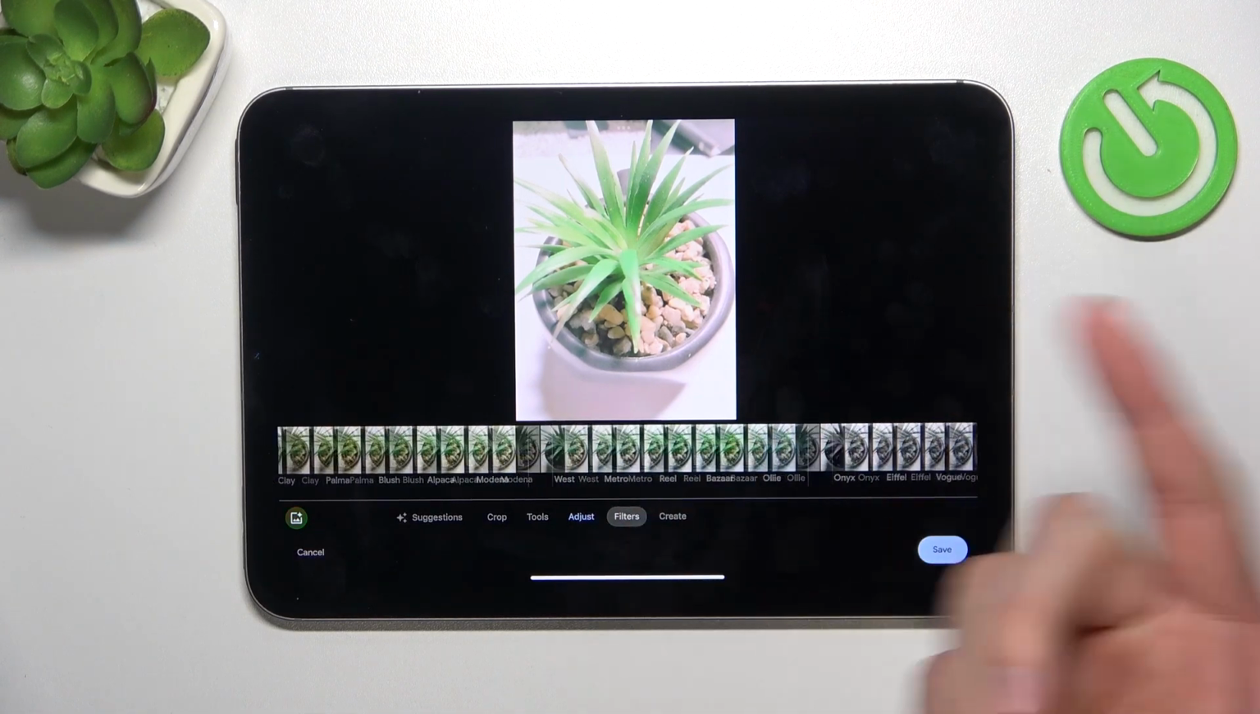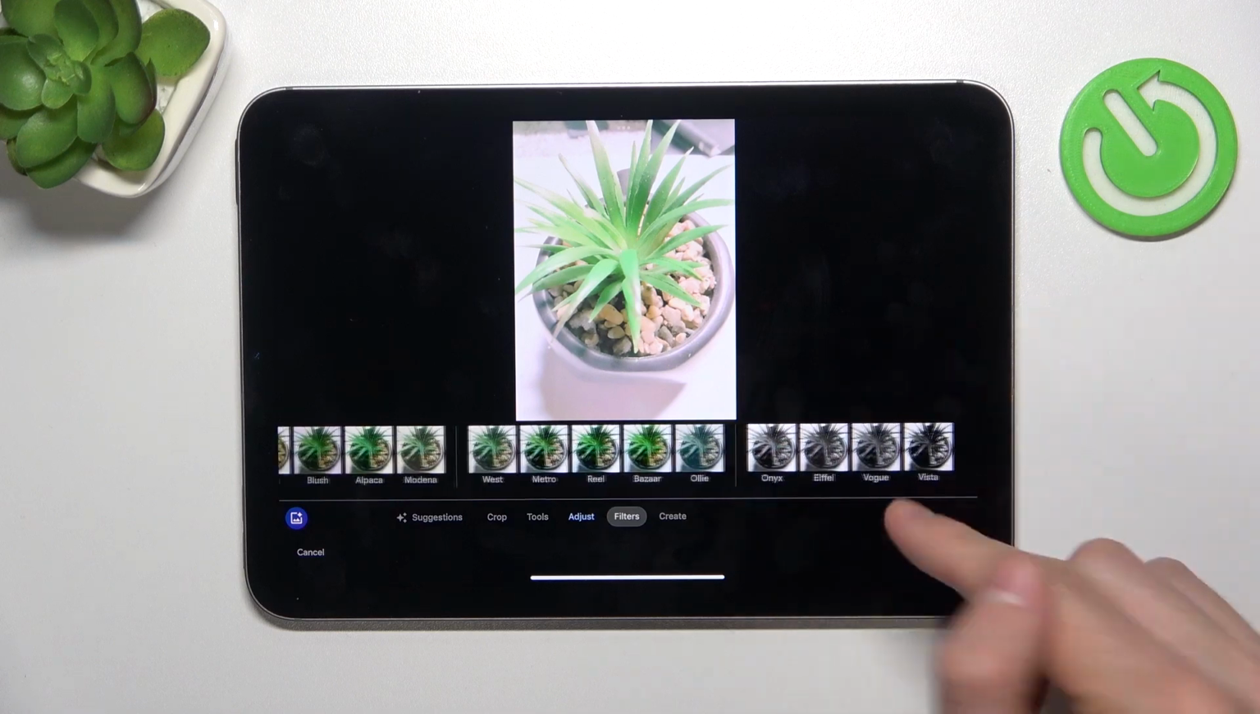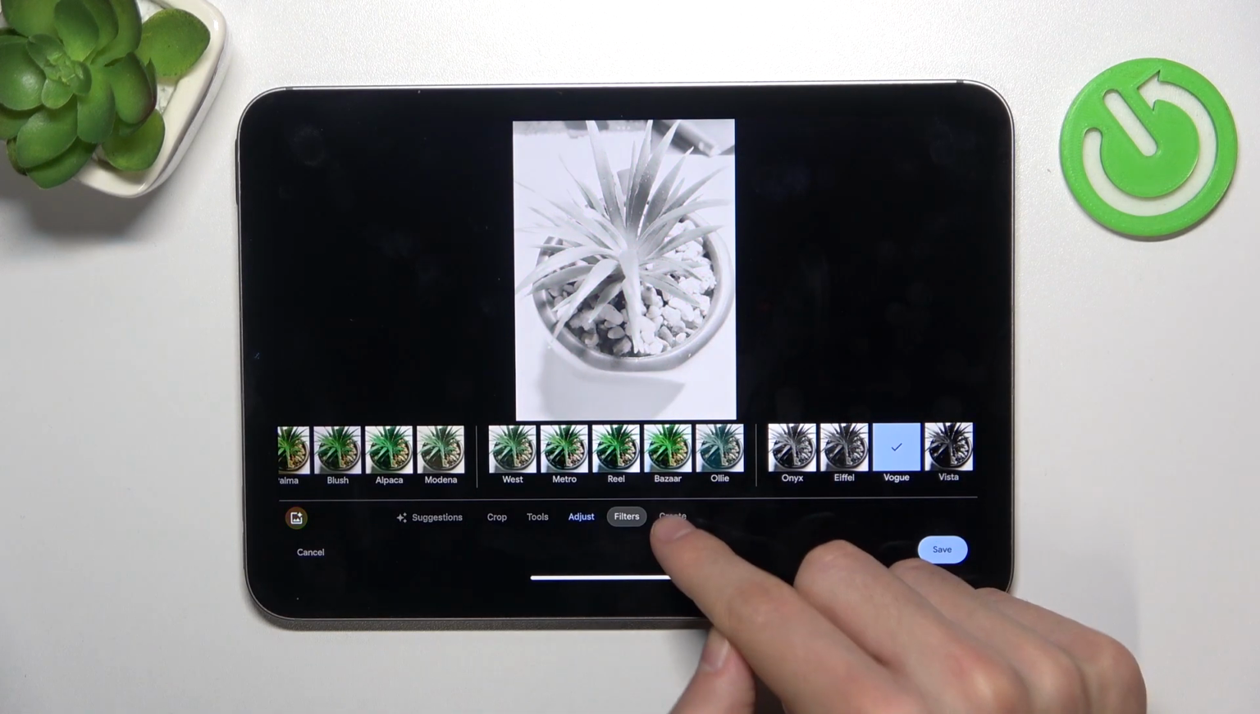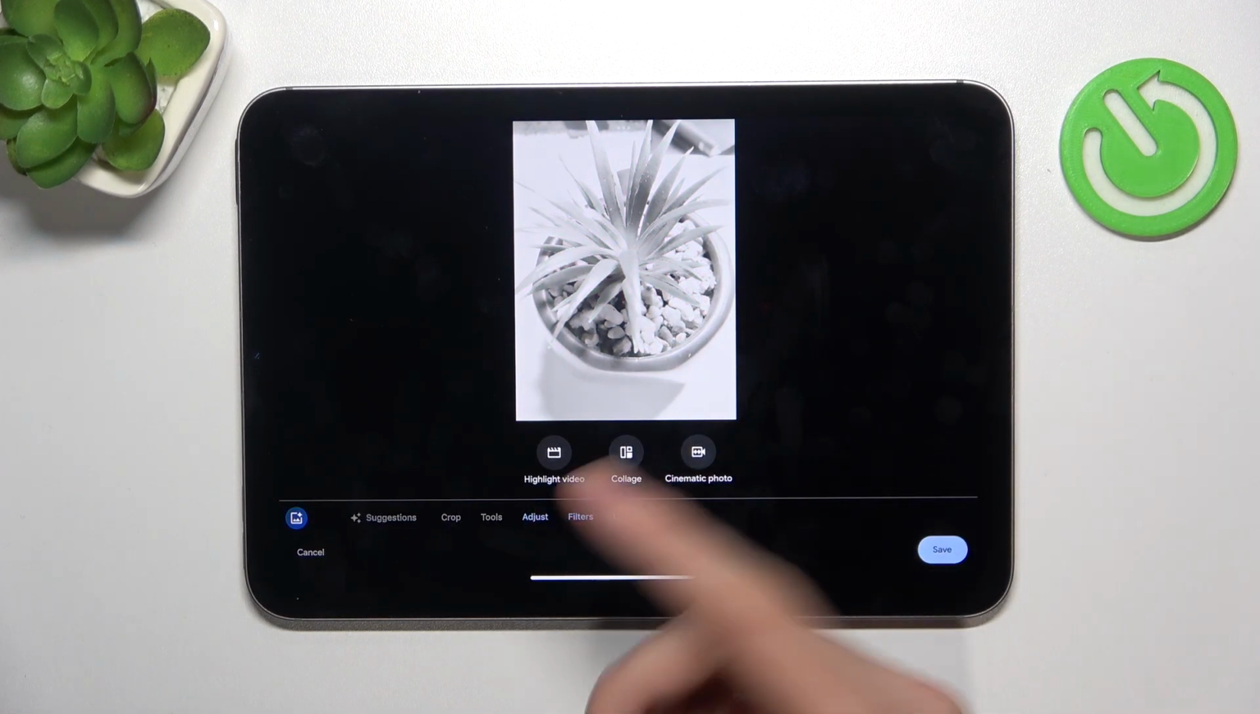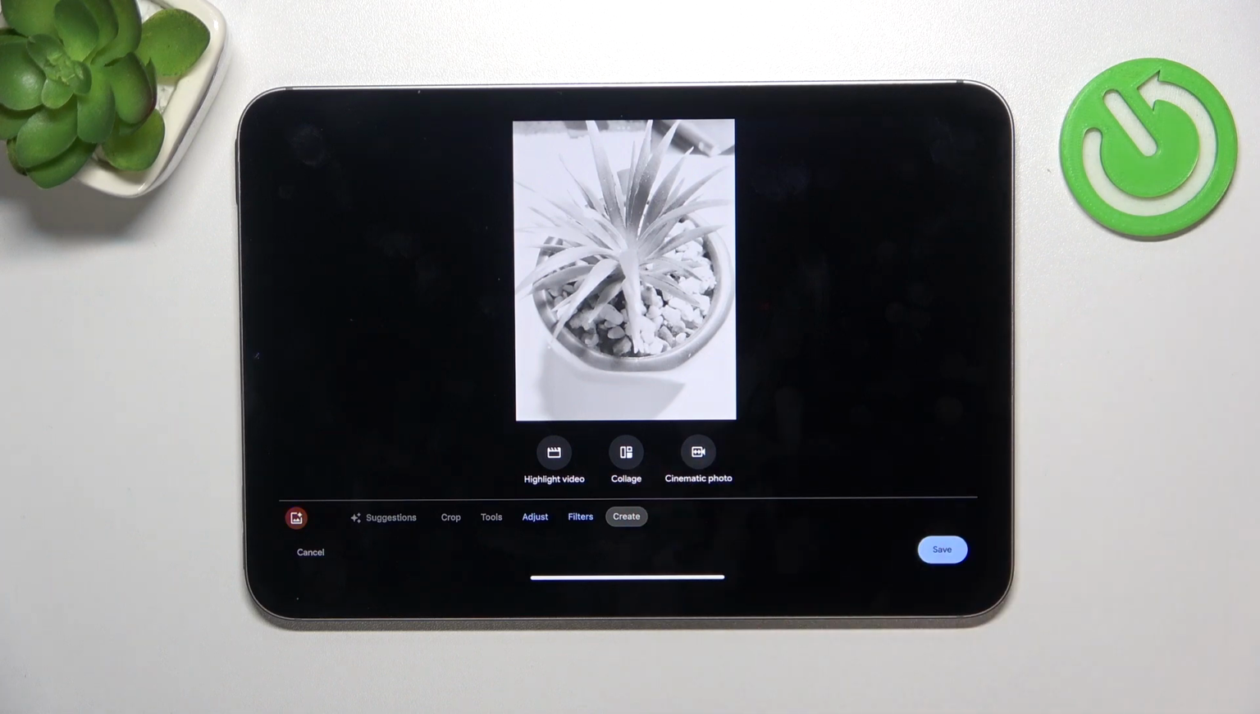Then filters. Here we can just change different filters on our photo, for example like this, and create. We can just make highlight, video, collage or cinematic photo.